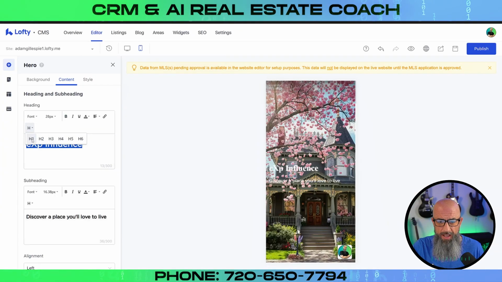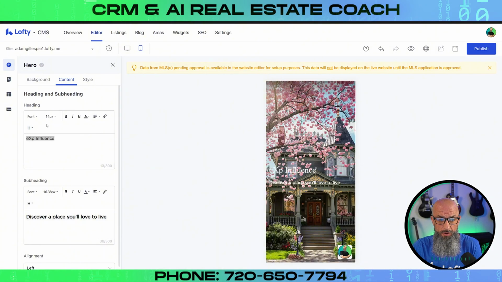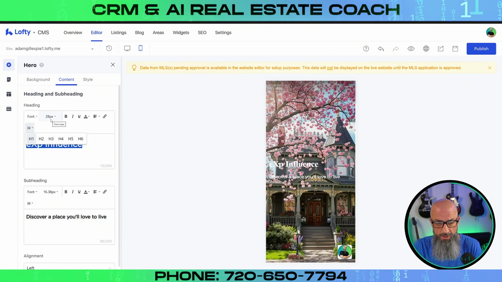If you switch this to H1, that stands for header 1. And this is what Google's looking for when they're doing their indexing, okay? So if we click on that, it changes our font to 28 pixels. And then it leaves us in that head 1.